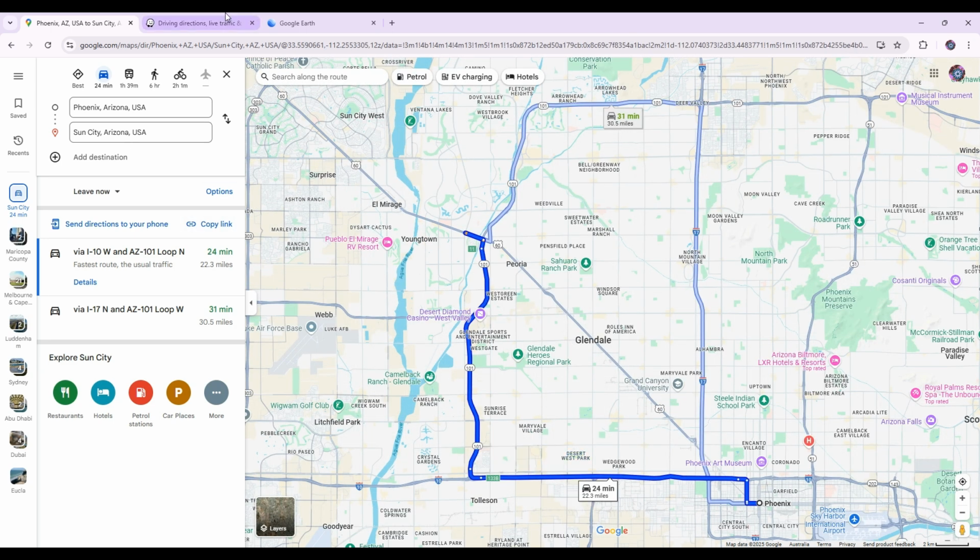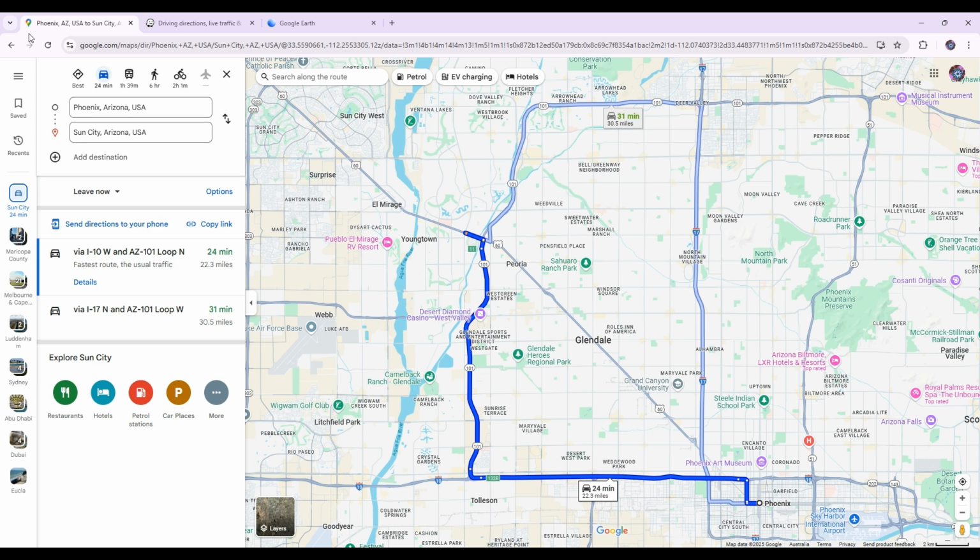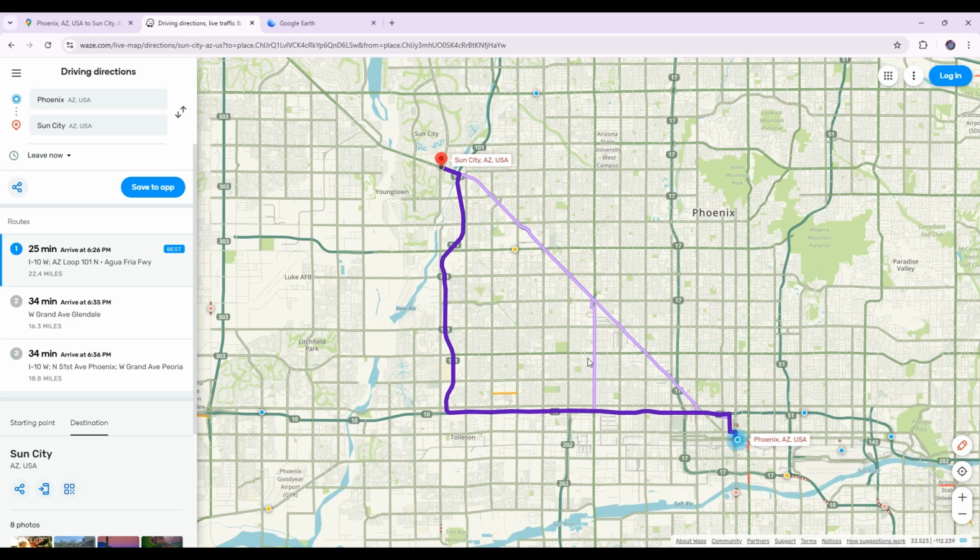However, both of them are showing the same route times. So this is not a good example for Waze, but Waze is known for making weird routes. Like, for example, it chooses the quickest possible route, like Google Maps would.